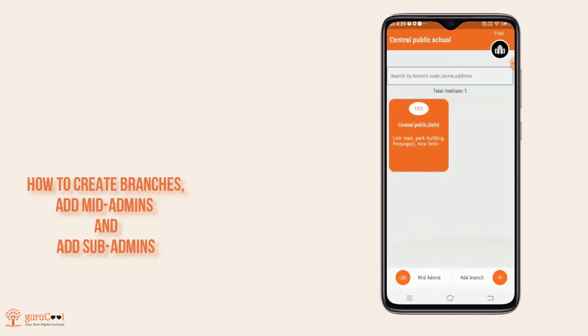You can perform many operations in each branch, like creating courses, subjects, adding videos, adding PDFs, assigning teachers and many more. If your institute has multiple branches at multiple places, you can add and operate all the branches from here. To add a new branch, click on this button, Add Branch, at the bottom right of the screen.